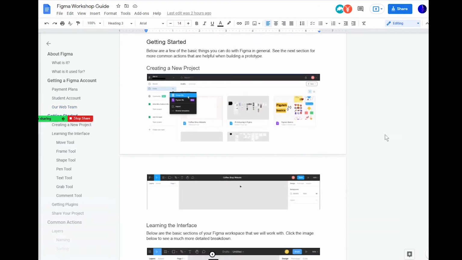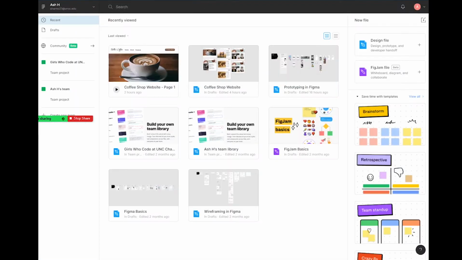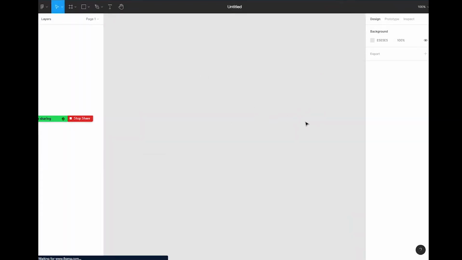So getting started, once you sign into Figma, you should see kind of like this dashboard overview. And I don't know if you'll have all these same things, but you should be able to see the same panel on the left here. If we go to this draft section, you'd hit a plus right here. It's a new file, and we'll make a design file. So if we click that, it'll take us into our new workspace.